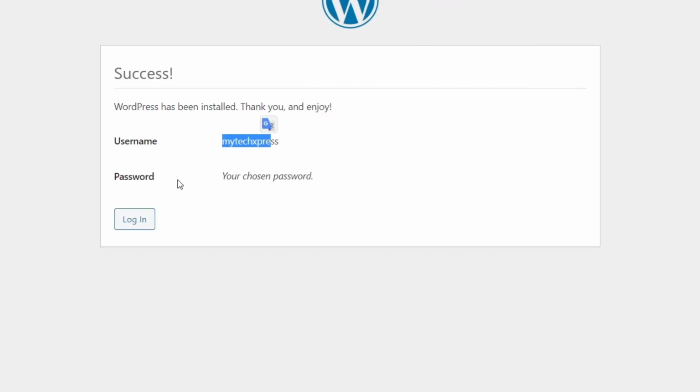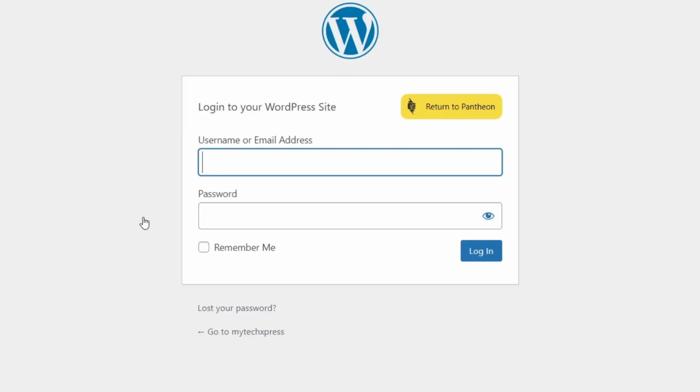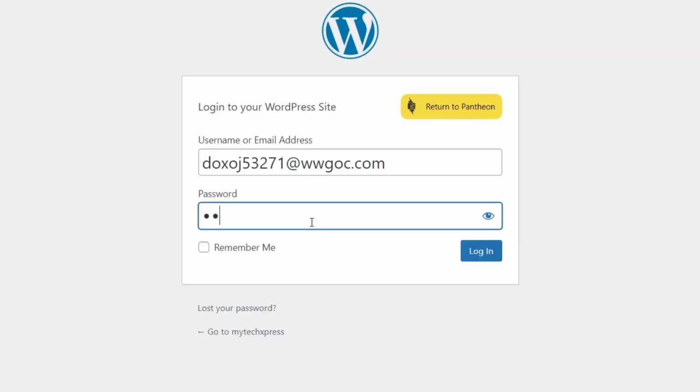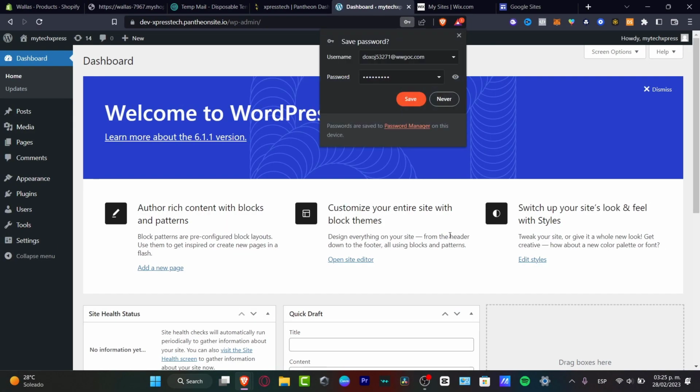Here's my username and this is my passcode. I'm going to hit log in. And what I want to do is to enter my email as well as my passcode. And then what I want to do is to hit log in. So just as easy as that, Pantheon is going to be giving me the server of WordPress.